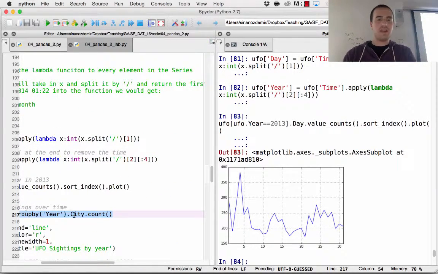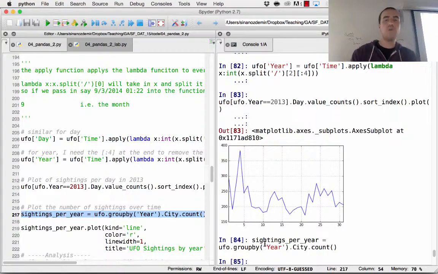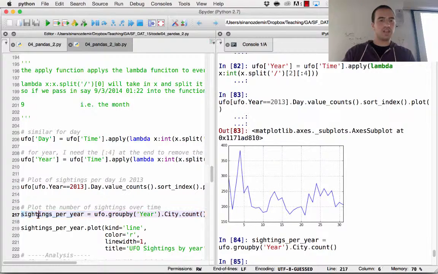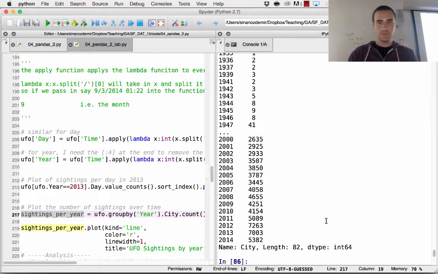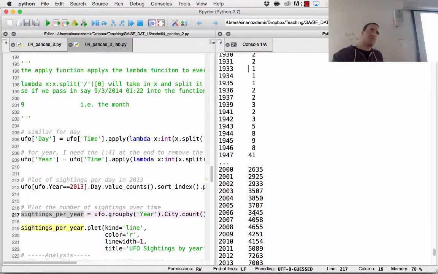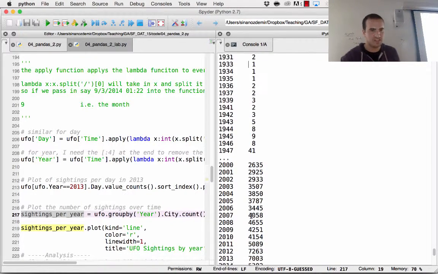Here, sightings per year, I'm going to group by year and then count by city. So if you actually look at that, per year, this is how many sightings were reported. In 1930, there were 2 sightings. 1931, there were 2 sightings. As you can see, there appear to be more sightings nowadays than there were in 1930.